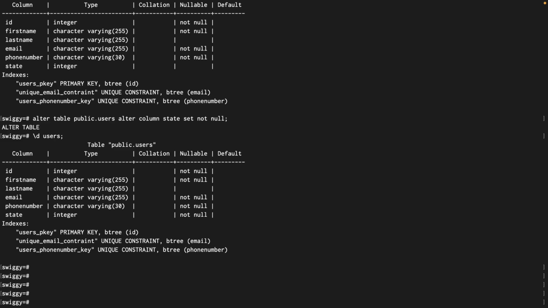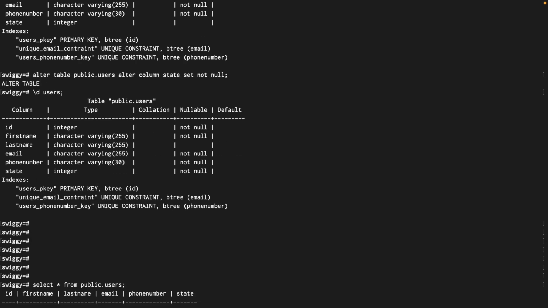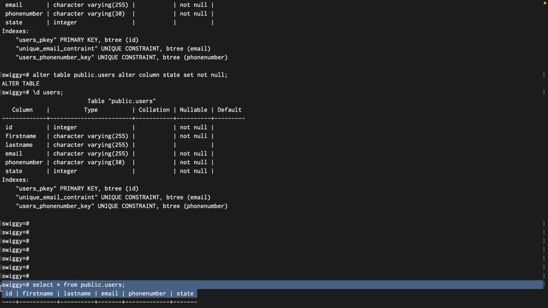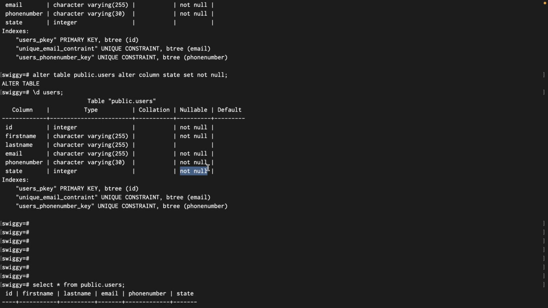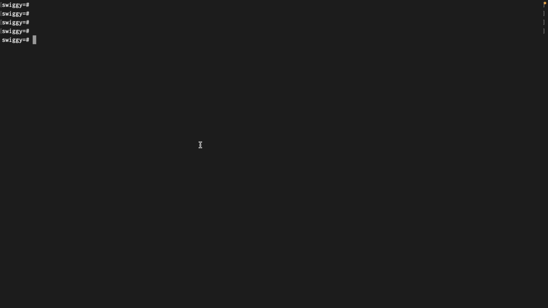It's not null, right? Select star from public users and empty, right? If I had a single data and the data does not add the state, then I won't be able to add the data, right? Because the table constraint requires my data to have some values, right? Cool. So let's clean this screen down.